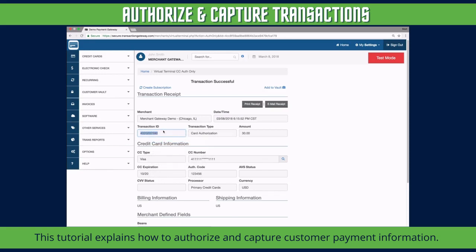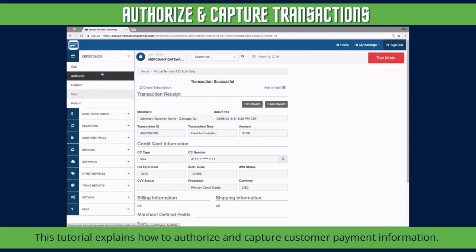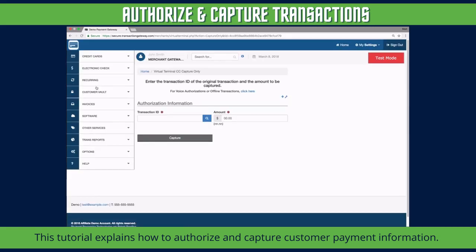When I'm ready to capture this transaction, I'll go to credit cards and capture. And then if I know the transaction ID, I can paste it in here, and it will autofill the amount for the total that I authorized. Now I can capture this for the full amount, or I can capture for a partial. Any amount equal to or less than the original authorization will be accepted here. You just can't go over.